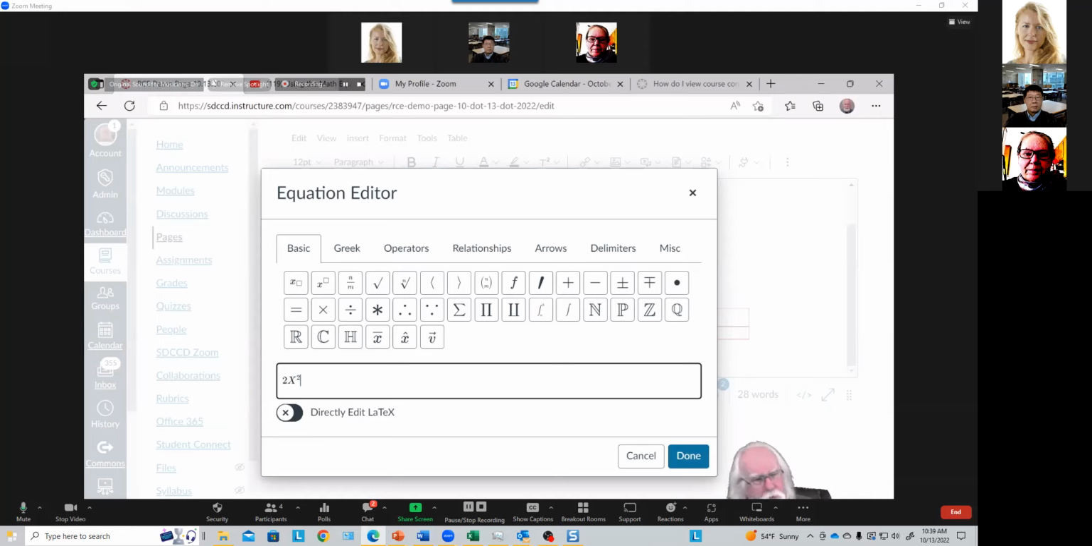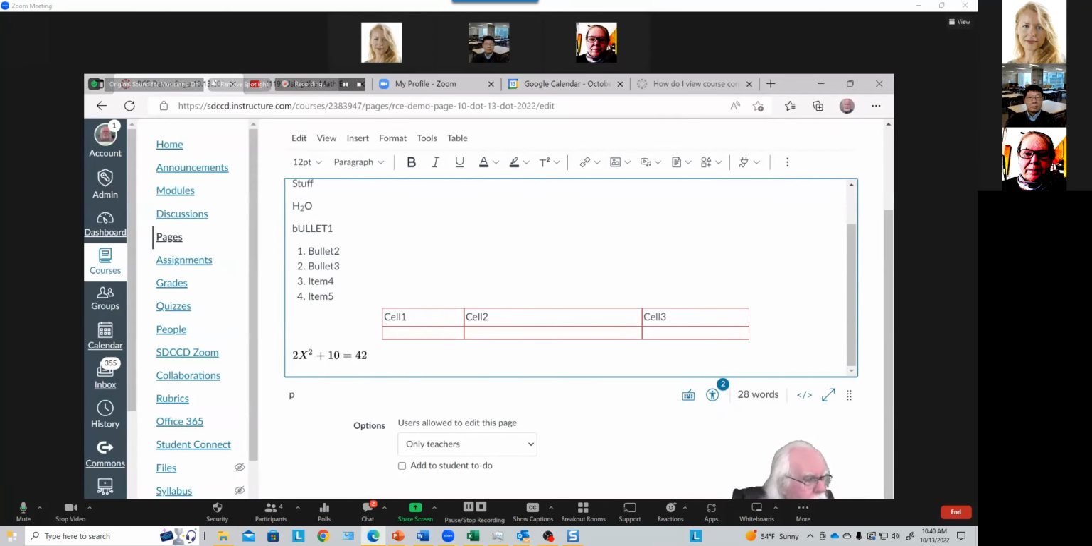Took me forever to figure. I had to watch about 3 or 4 YouTube videos before I finally found that. Then let's say the equation is 2x squared plus 10 equals 42. Notice it spaces everything out for you automatically. That's just a very, very simple algebraic equation. If I'm happy with that, I just click Done, and it inserts it right there.